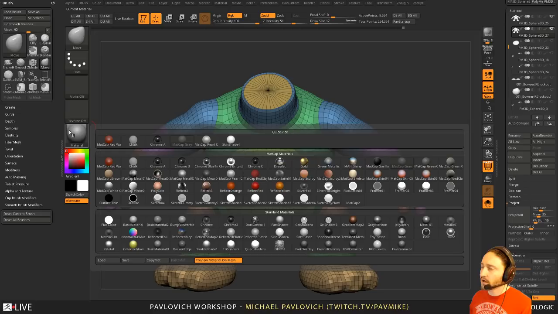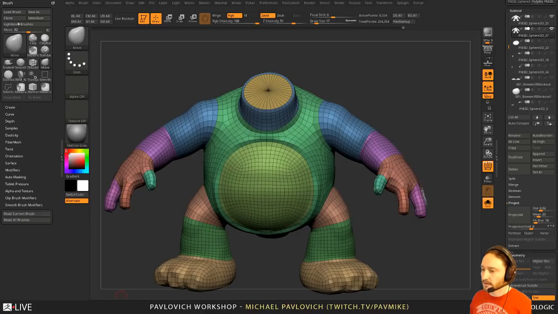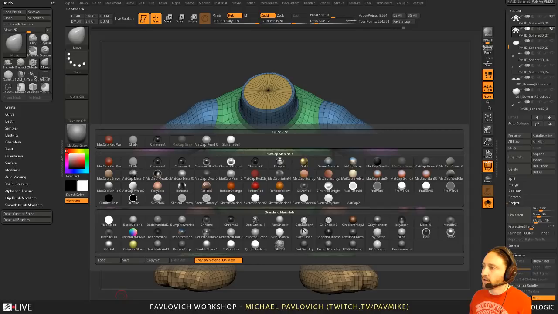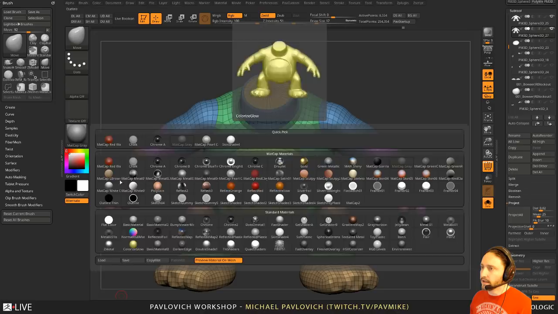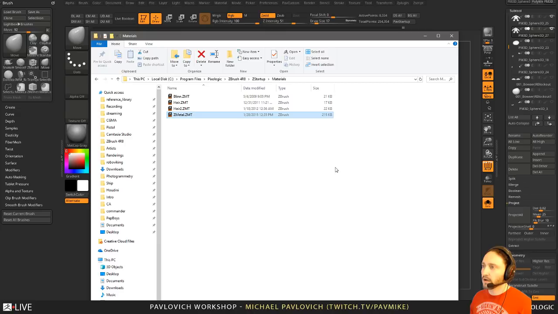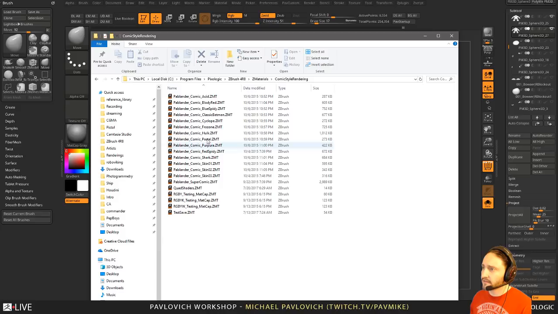If you are going to be modifying just dummy null materials, you can call one of the materials garbage, or you could even copy and paste one of these, call it garbage.zmt. Then you can modify that material, go to Material, Save As, and if you save it in this folder, every time you start up ZBrush it'll start up with that material. If it's just a material you want every once in a while, you would save it into ZBrush 4.8 ZMaterials, and you're going to see I have some comic style rendering from Pavlovich's ZBrush guides.